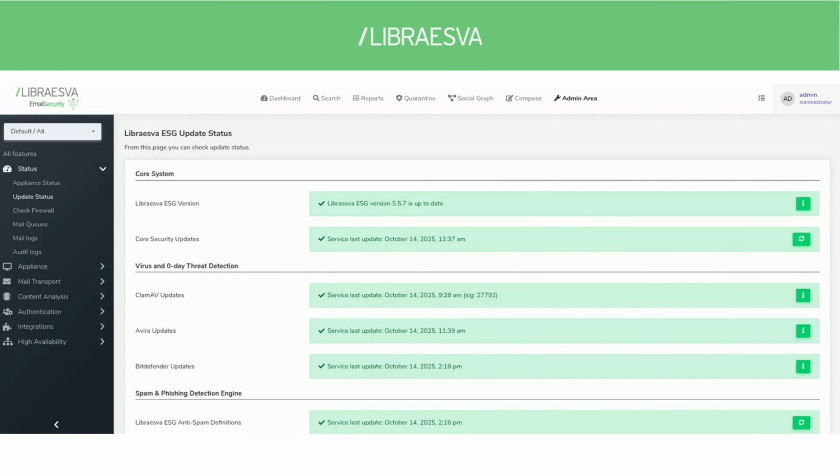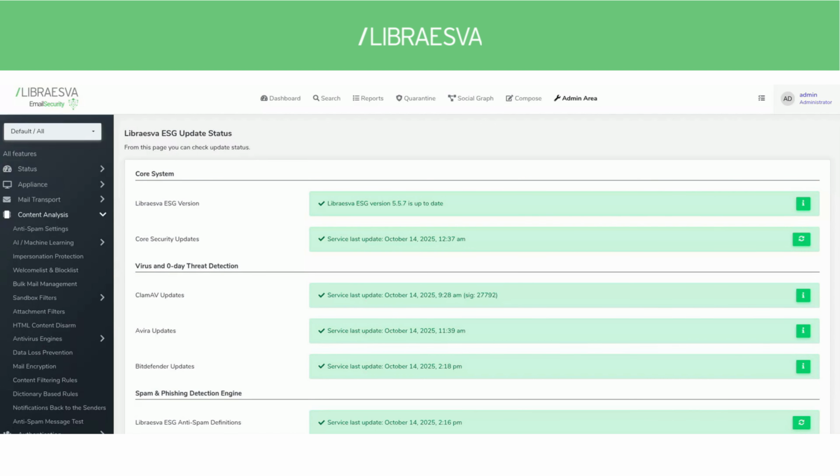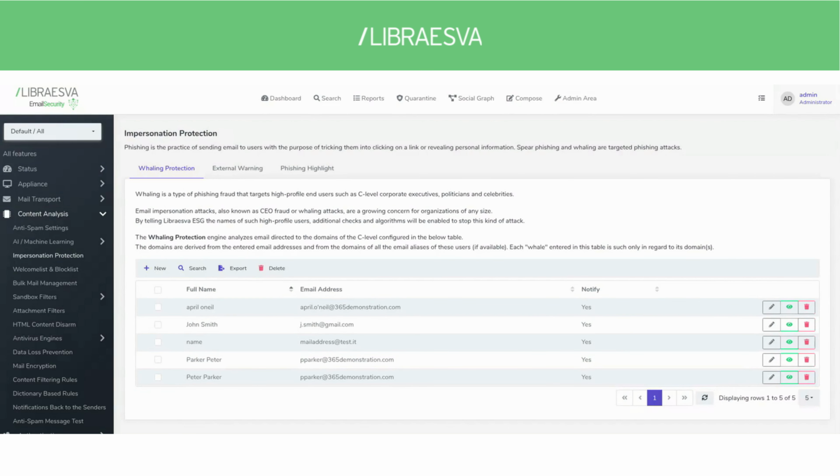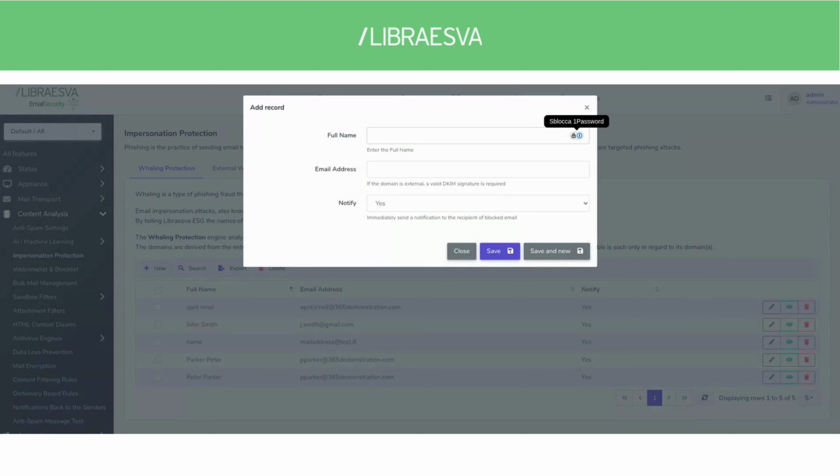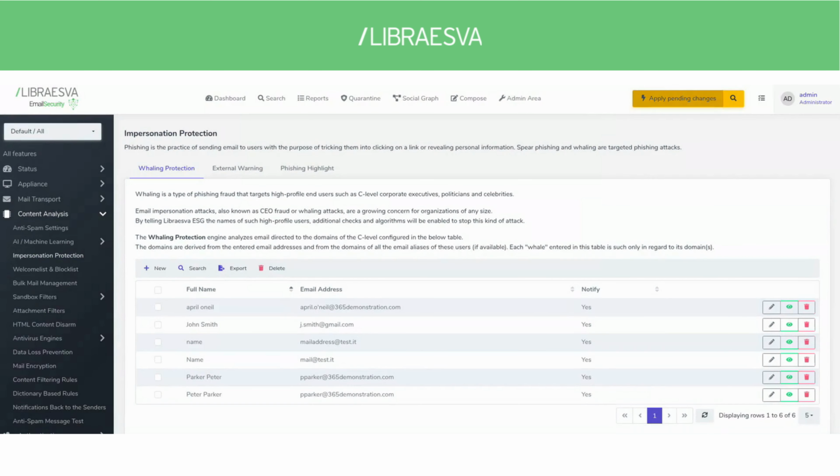Inserting a record into impersonation protection is very simple. Go to Content Analysis, arrow, Impersonation Protection, and a table will appear containing all the addresses you want to protect. Click the New button to insert a new record. Next, you'll need to enter the name of the user you want to protect and their email address. After saving, remember to click the Apply Pending Changes button to make the changes you just made take effect.